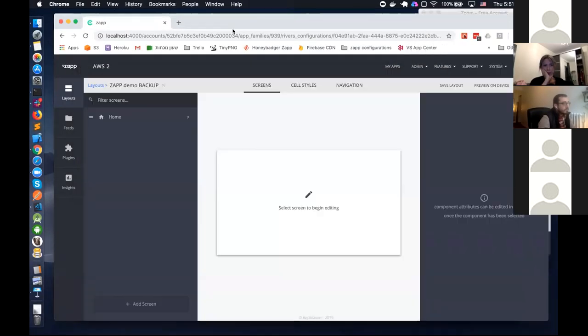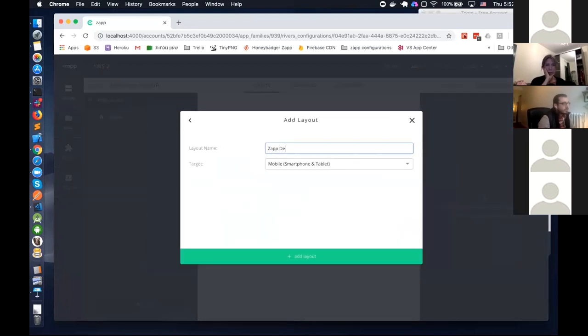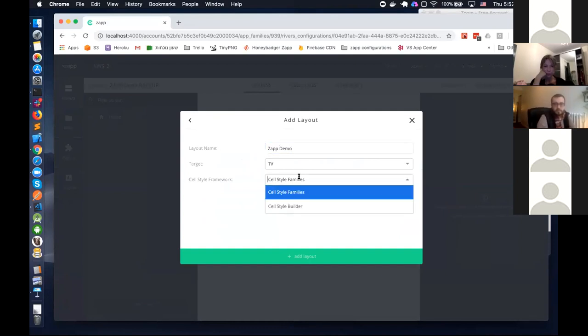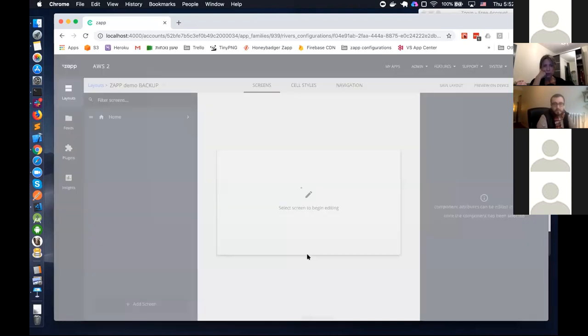So let's jump to the implementation. Let's create a new layout and target it for TV. This is one of the new things. Again, many things are hidden behind feature flags, so don't fret about it. We are starting to use the cell style builder as a cell style framework. Nothing special so far. Please build, please work.